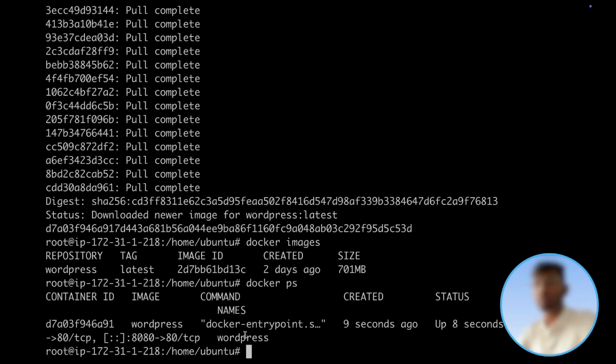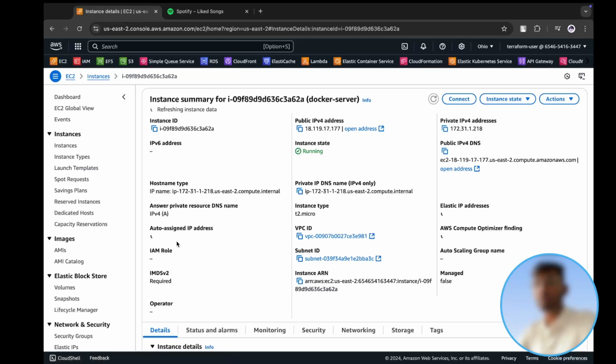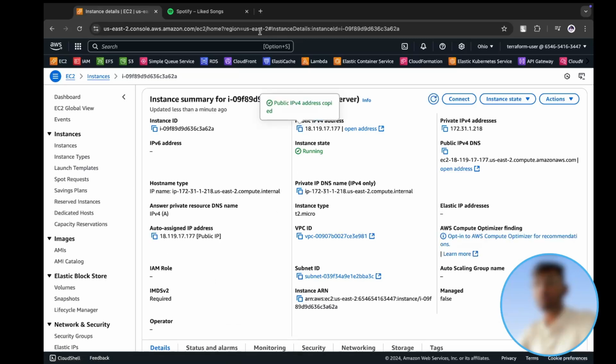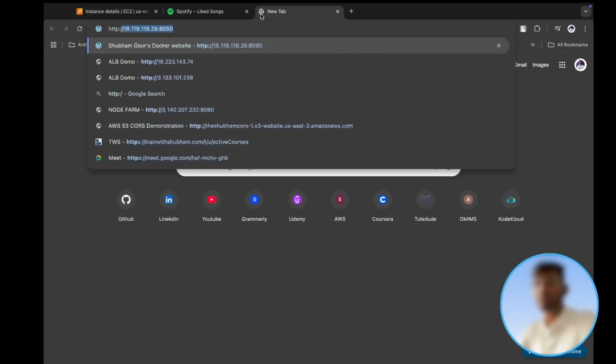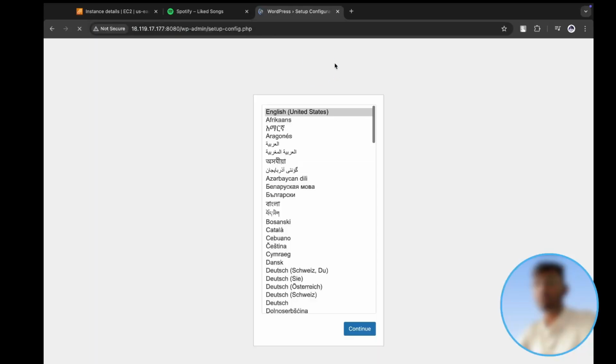All right, so the next thing is let us validate whether it is actually running or not. For that, let me go to the browser, and I'll just copy my public IP. Okay, http colon followed by the port number. So you can see WordPress is up and running.